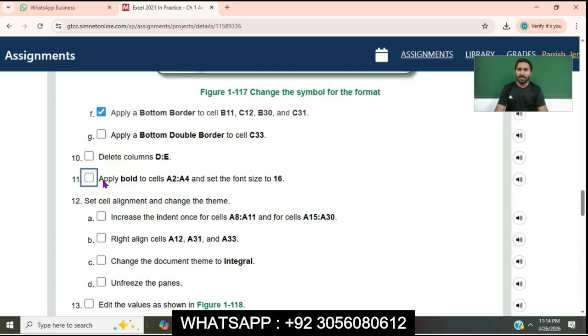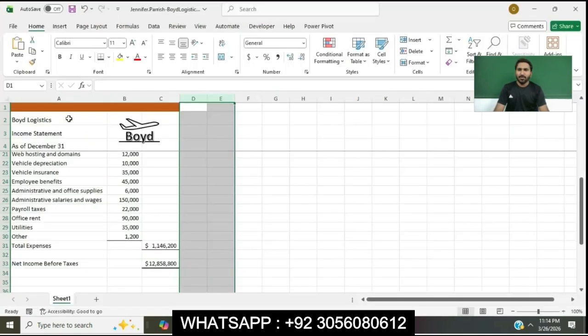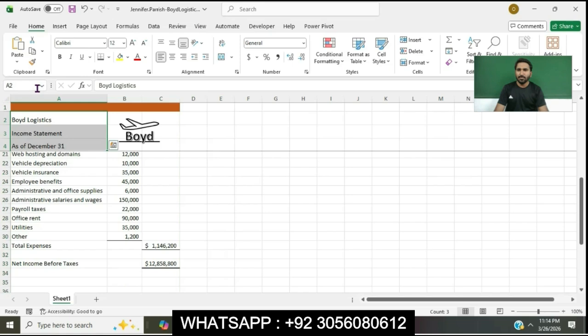Question number 11 is to apply bold to cells A2 to A4 and set the font size to 16. We will select this range, A2 to A4, and go to the Home tab in the Font group. Apply bold. Click on the Bold button and set the font size to 16.